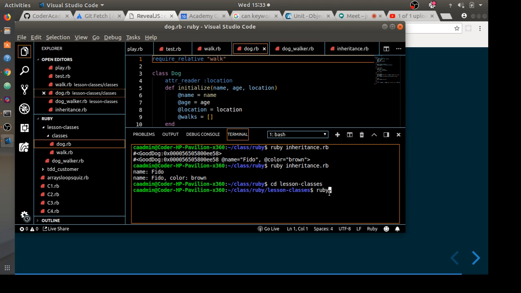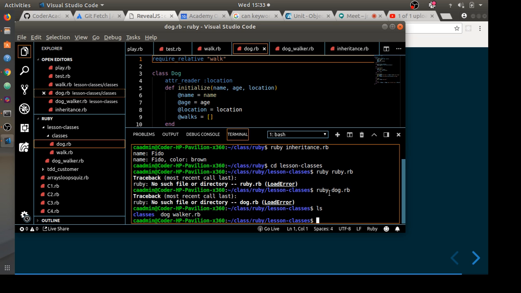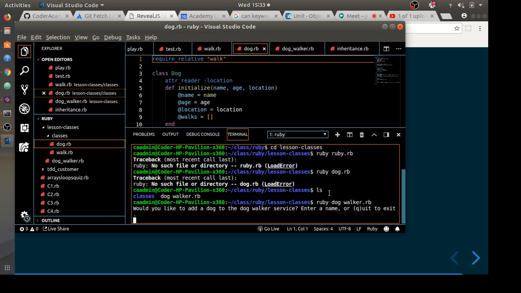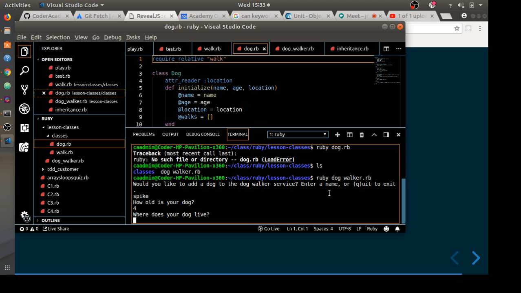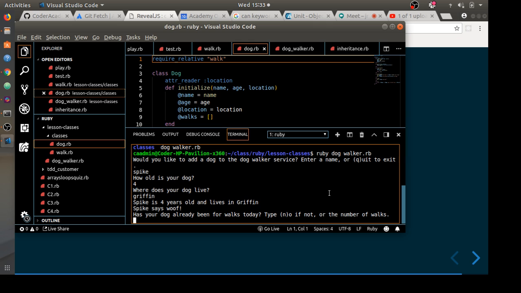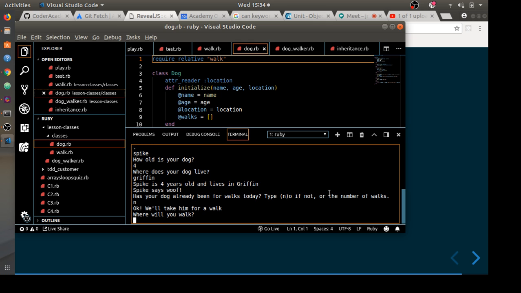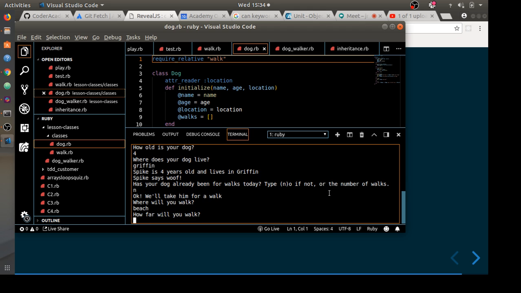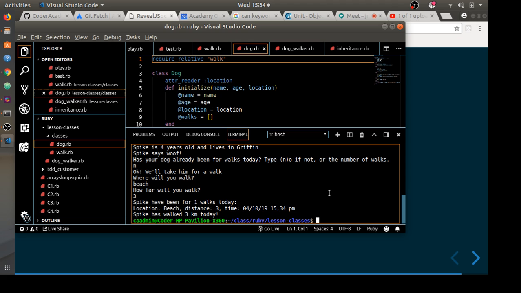Oh no, dog. My brain said dog, but my fingers typed Ruby. Dog walker. Yes. Okay, it still works. You don't actually have to specify the .rb when it's required. You can, but you don't have to.